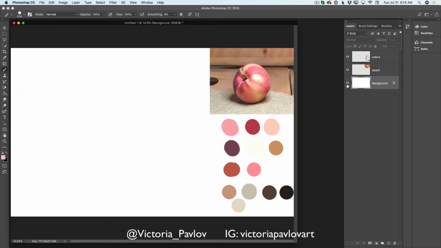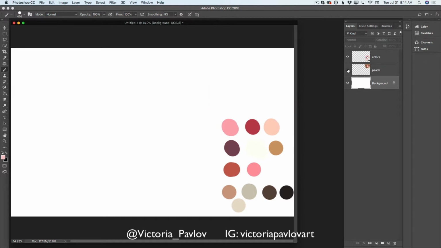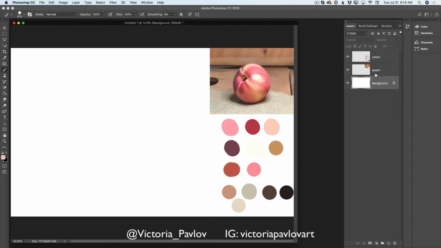First layer is my background layer, simple white background layer. Second layer is my peach image layer. I will be using this image as my reference. And third layer is my layer with all the peach colors I will be using today. I will highlight my background layer and I will create a new empty layer.